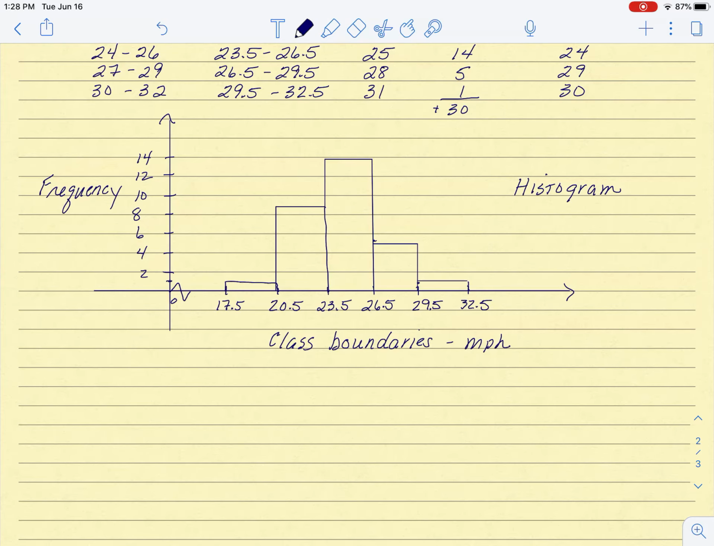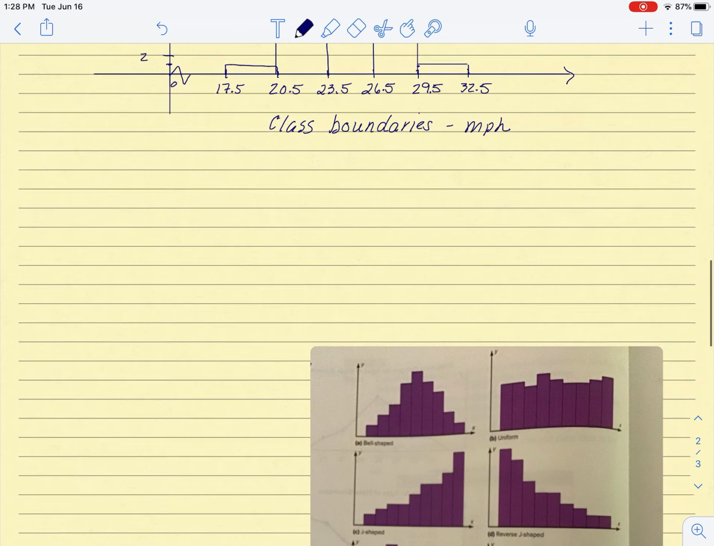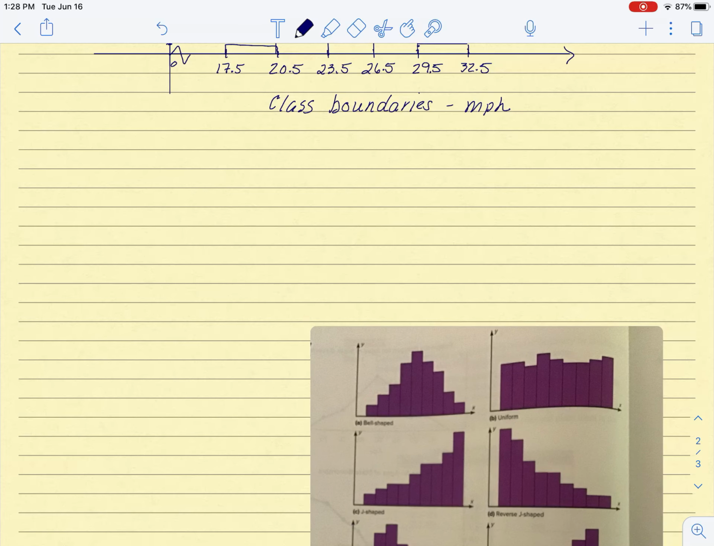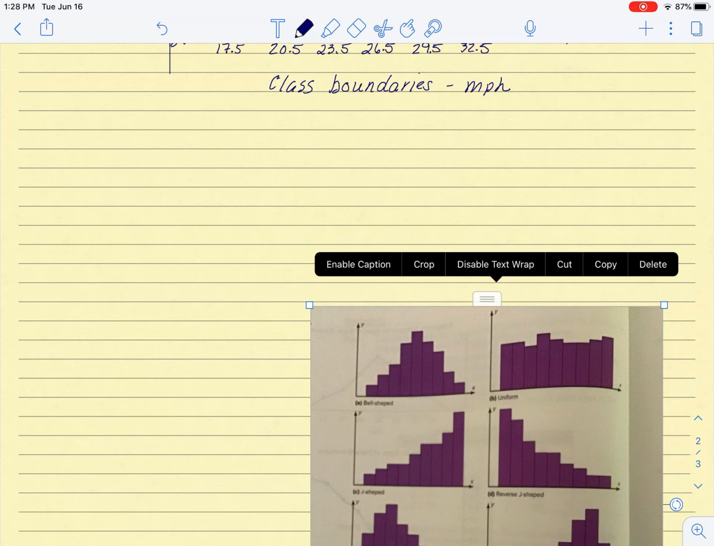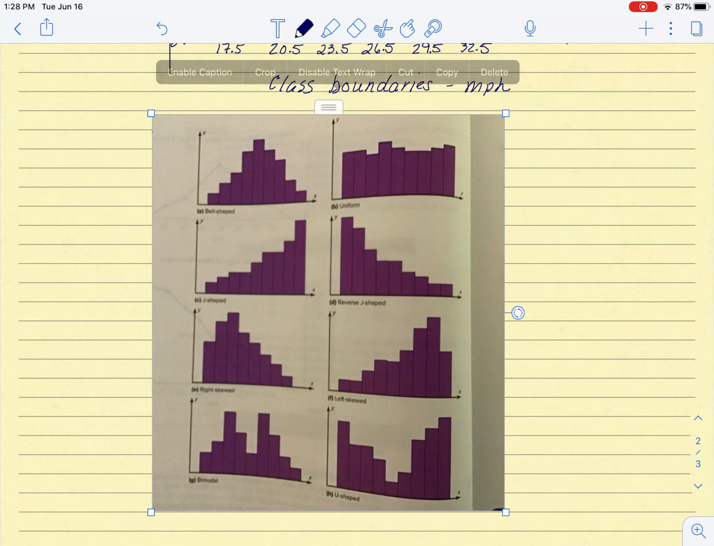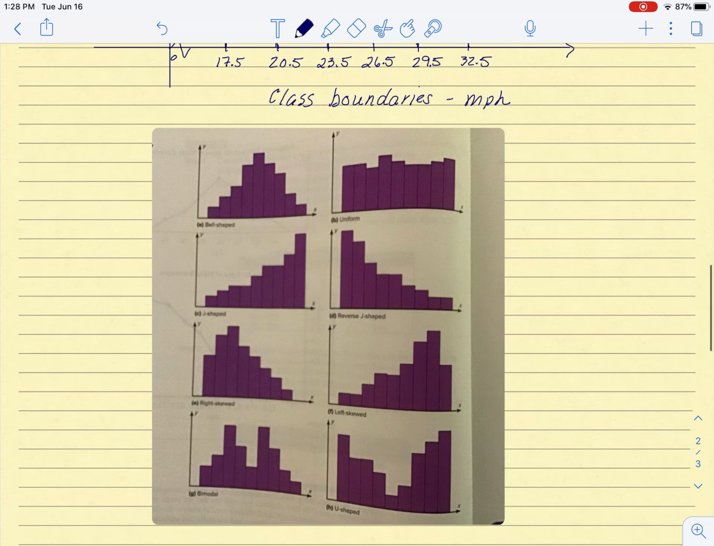Now, one thing that we want to look at with the histogram is the shape of it. And so if we go to page 64, I have this down here. Let's pull this up and look at this graph. Okay, so these are the different shapes of histograms that we can categorize. And they're a little hard to read, but you're going to look on page 64 of your book, and this has all these shapes. So this one is bell-shaped. This one is uniform.